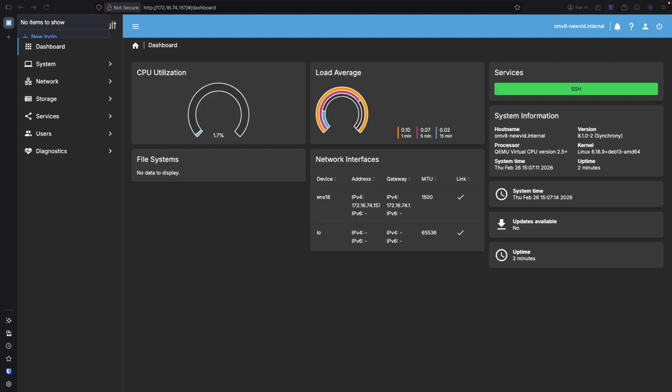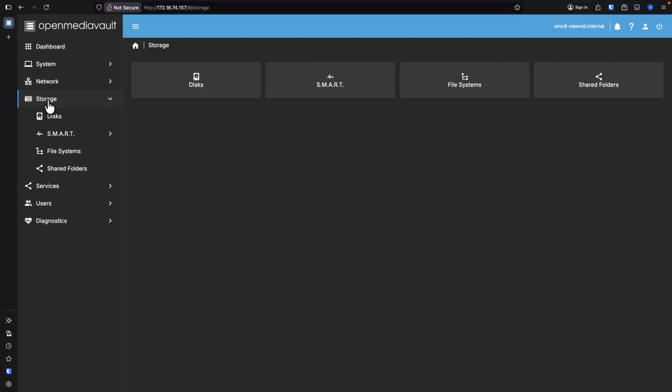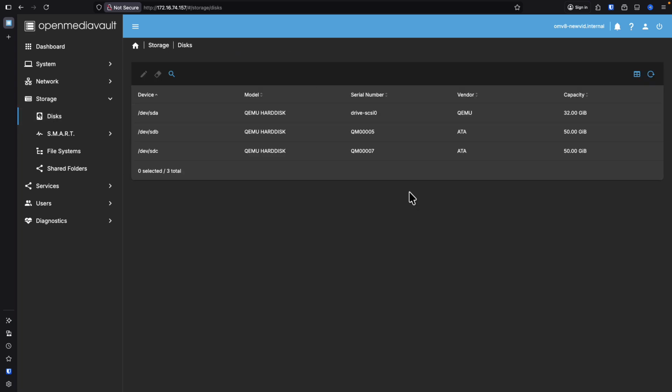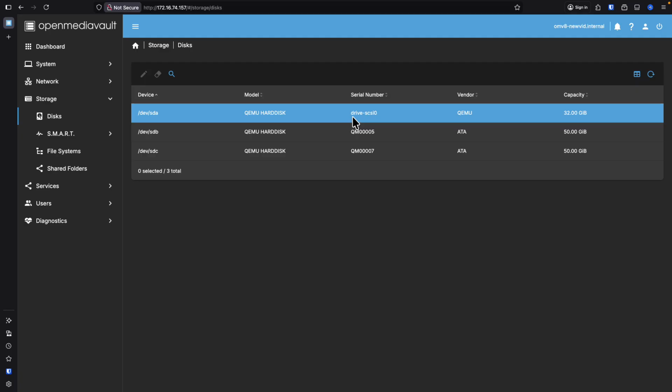All right, so now we need to configure our disks. So we are going to come over to the left-hand side. We're going to go to storage and disks, and we can see a total of 3 disks. So the top one, and I did this purposely in a virtual machine so I can show this process better, is our boot disk.